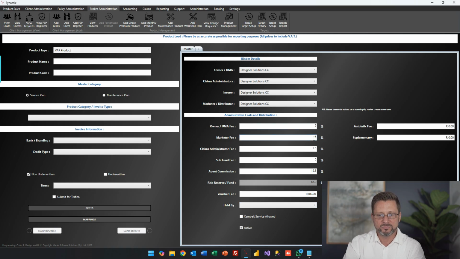So that's going to be the UMA fee, marketer fee, administration fee, and your sub-fund fee. Your agent commission and your reserving will then be left at the dealership, so you're only going to have a very small invoice that will include just your fees. And that's what the held by function does, and that's across all our products.